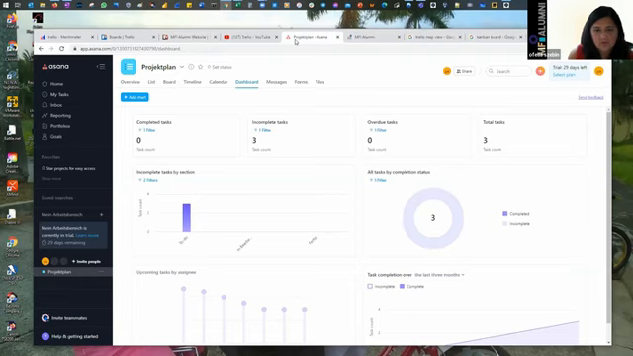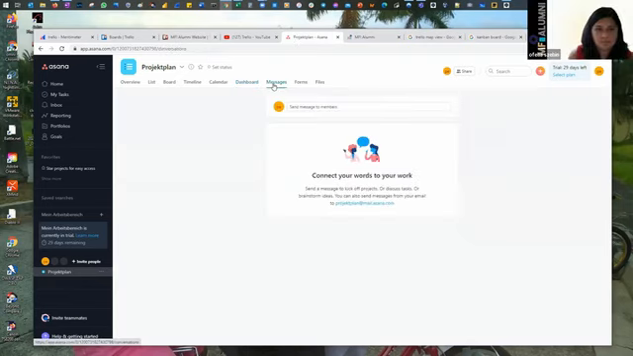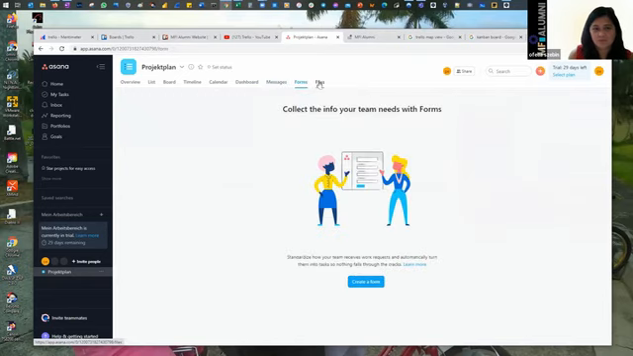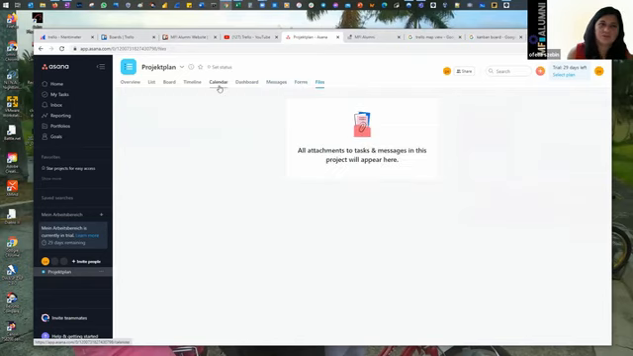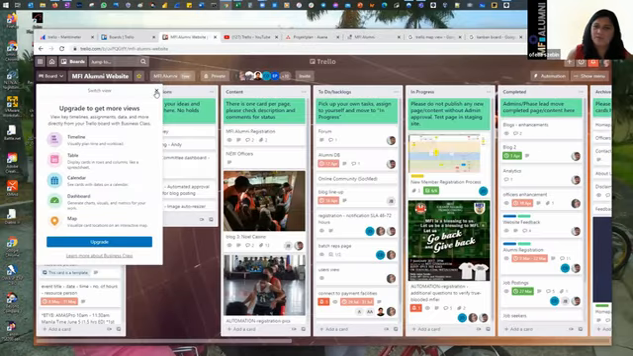I just wanted to show you how the Trello will be the same. And you can have messages here, forms and files, all the connections. So how it is shown here in Asana is also the same way you will see in Trello, if you're paying. Okay, so if you upgrade.